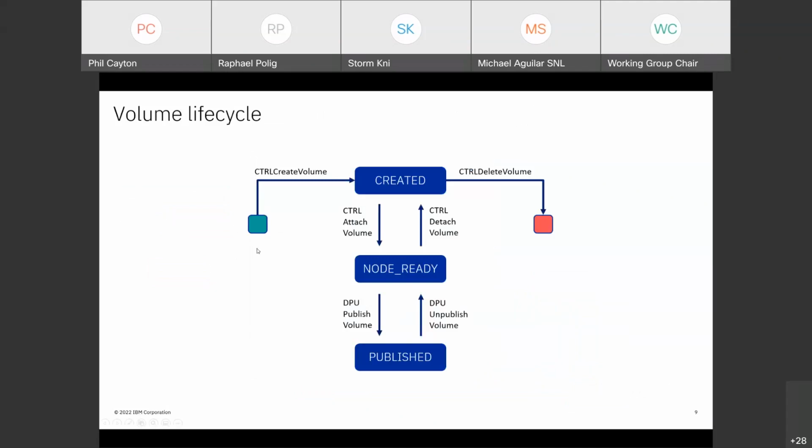So starting on the green box on the left, the control node would receive a call that it should create a volume. So we end up in the created state of the volume. And then the control node would receive a call that now it should attach a volume to a running VM, or even before the VM is running, it should attach a boot volume. So it can attach the volume to a specific node, a compute node.